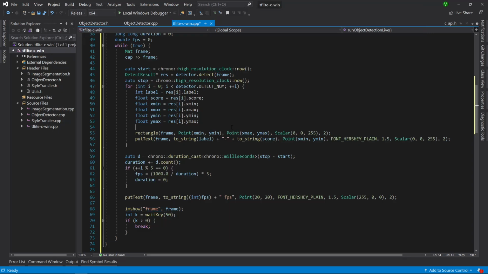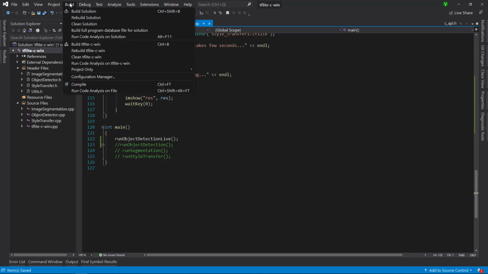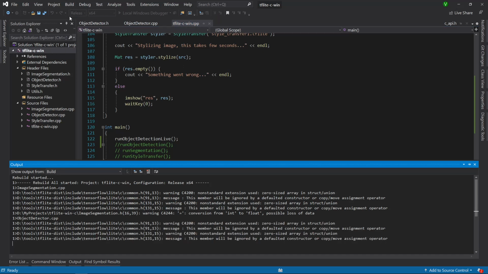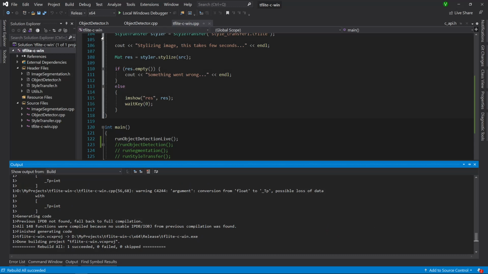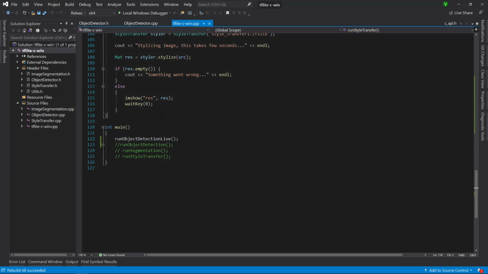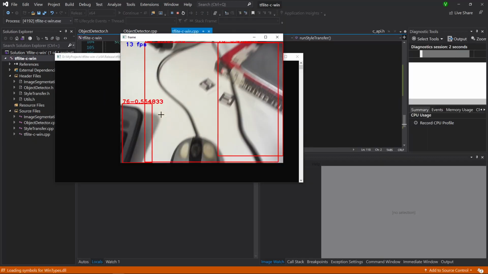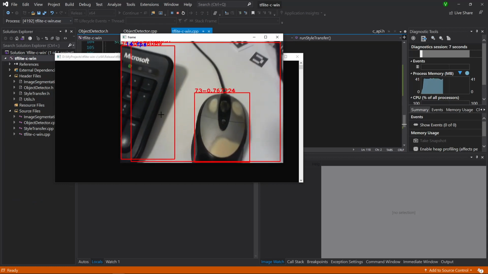Let's run our code. So instead of run object detection, we will do run object detection live. Okay, let's rebuild the solution. So we'll have everything clean, and I'm also building in the release mode, so we'll have all the best compiling optimizations, and let's run. We don't care about the actual detection, if the detection is correct or not. All we care about is the performance and the FPS.